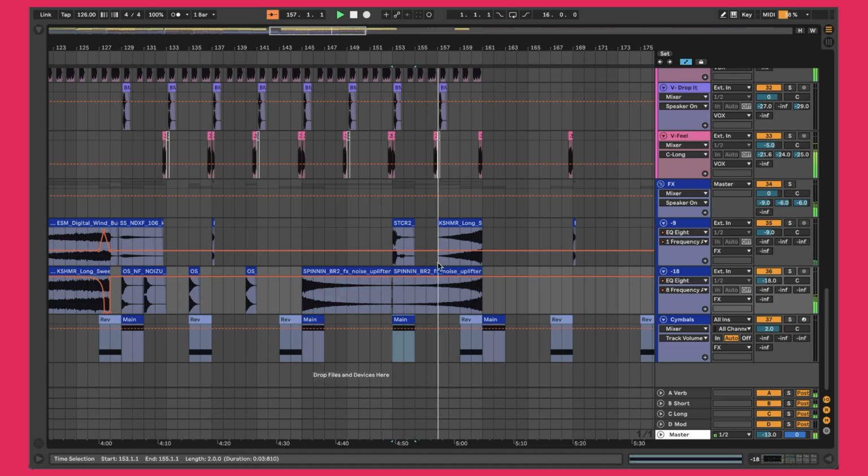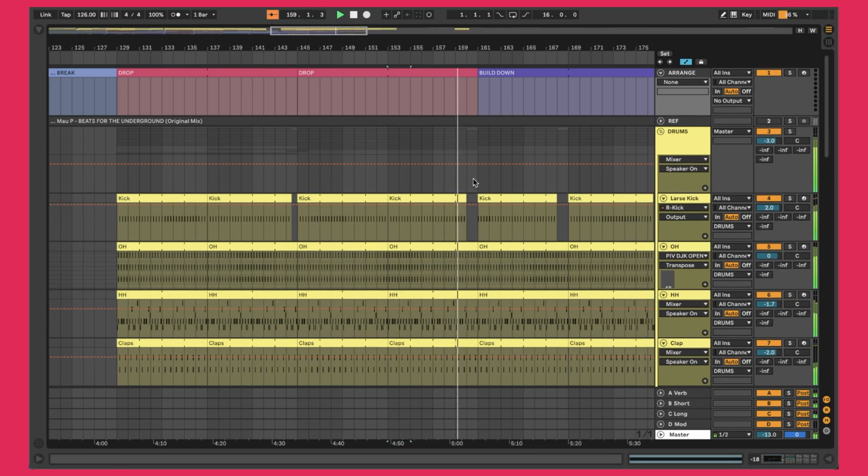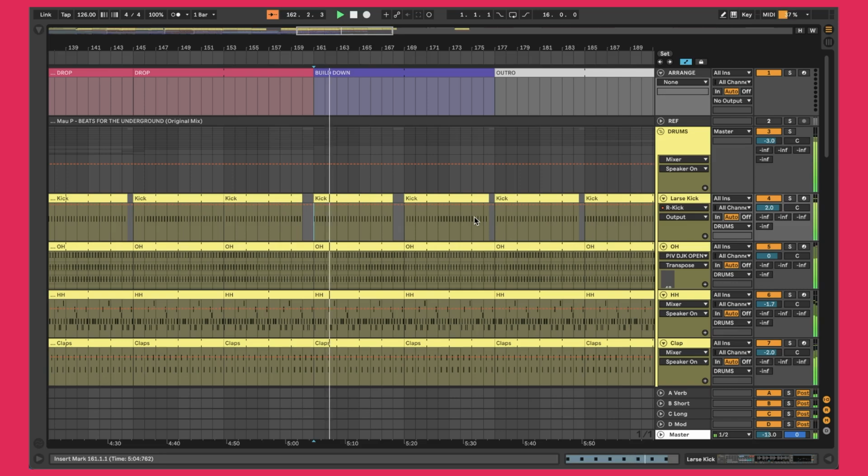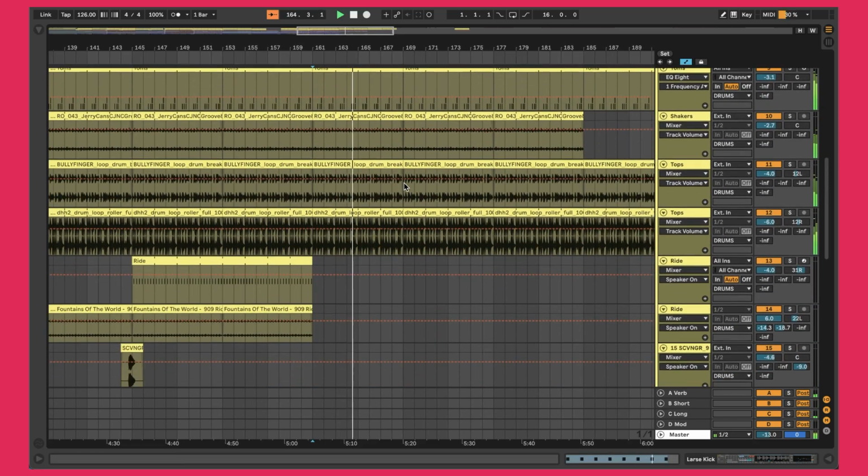Crash on this one, noise uplifter, and a kind of sweep sound going into the next section with little high pass goes on the kick, then kick fully removed. And now we're on the build down. This is a point where the DJ can potentially mix out, but we're trying to slowly build the energy down.